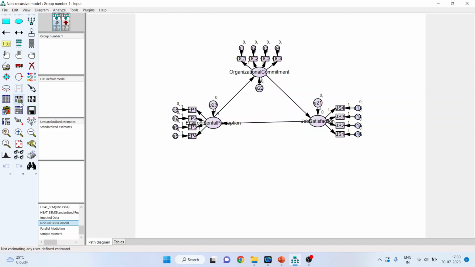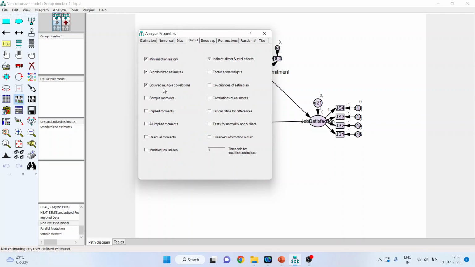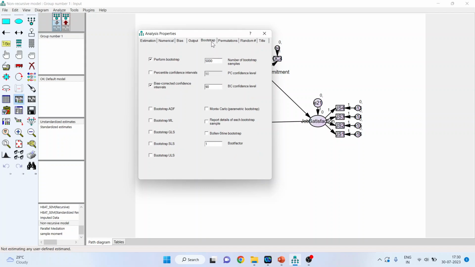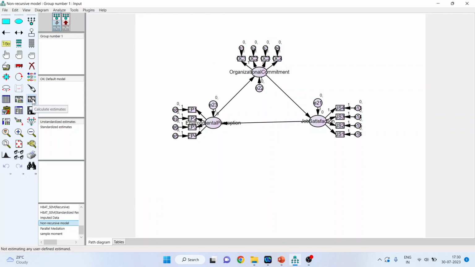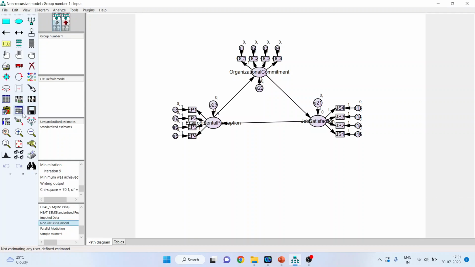For this purpose, click on the analysis properties, click on the output, make sure the 1, 2, 3 ticks are on, and indirect, direct, and total effects are on. In bootstrapping, perform bootstrapping, activate 5000, and bias-corrected confidence interval is to be activated. Now run it. Run the estimates. View text.